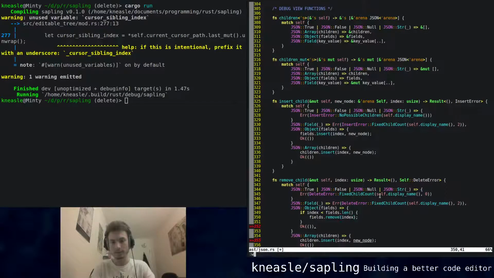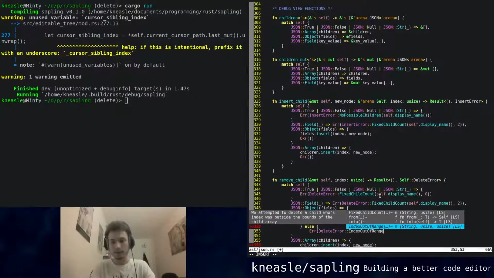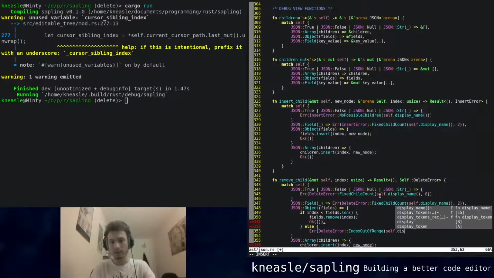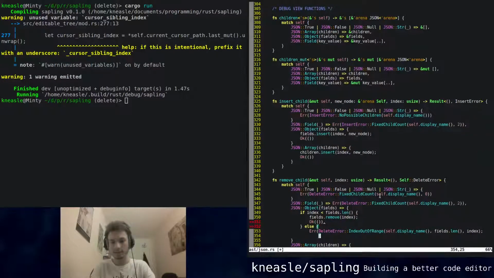That index is the index that was passed down. And in this case, we want to return OK. If this were to fail, then we need to return an error to say it's a delete error, index out of range, self.display name. How many things did we have? Well, it's fields.len, and we tried to access index. Excuse me. What? Oh, the comma's not right. Okay.